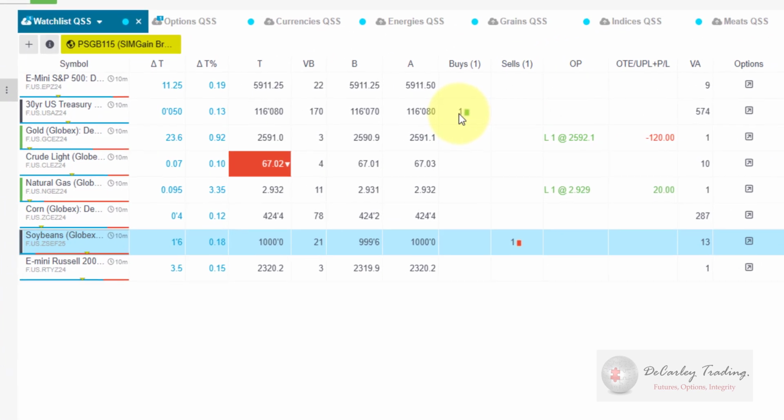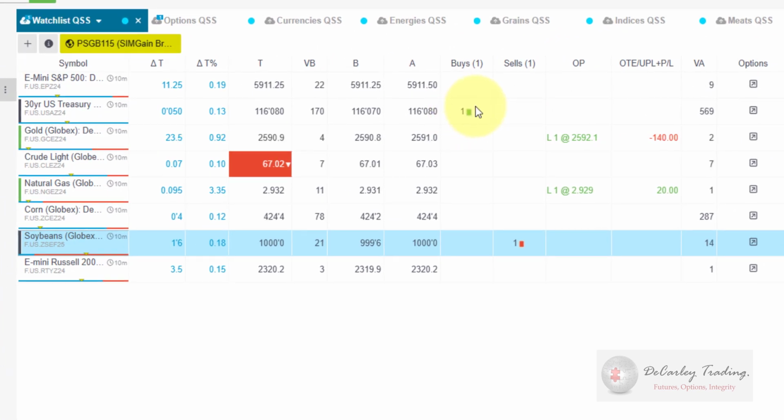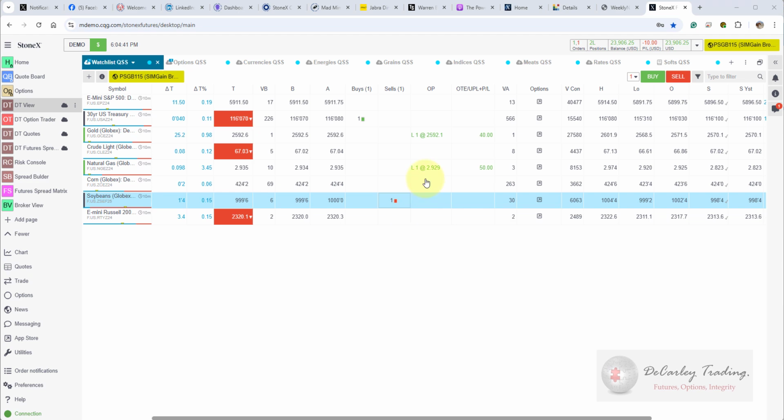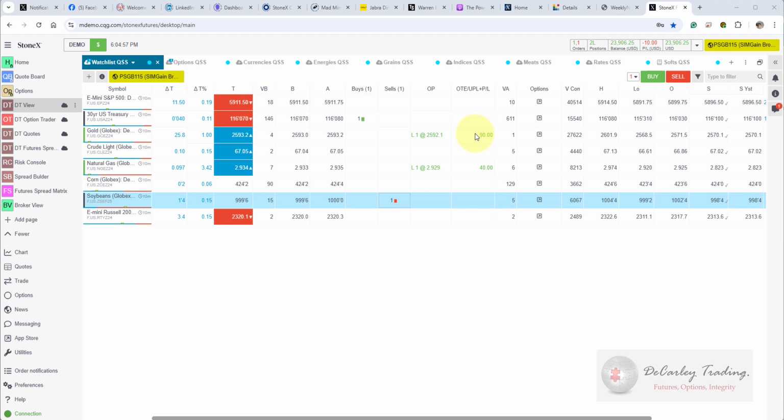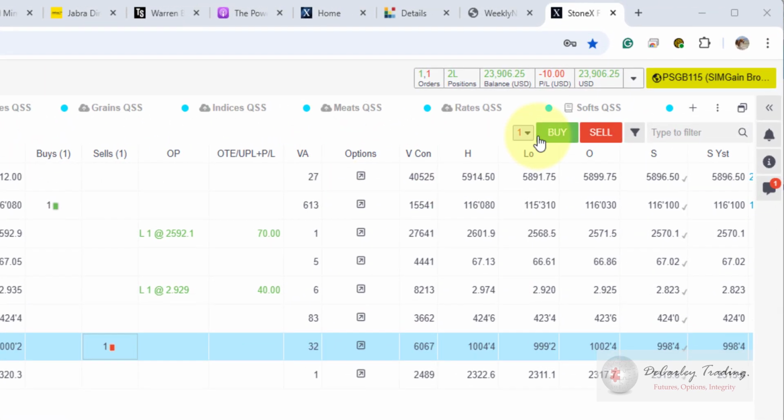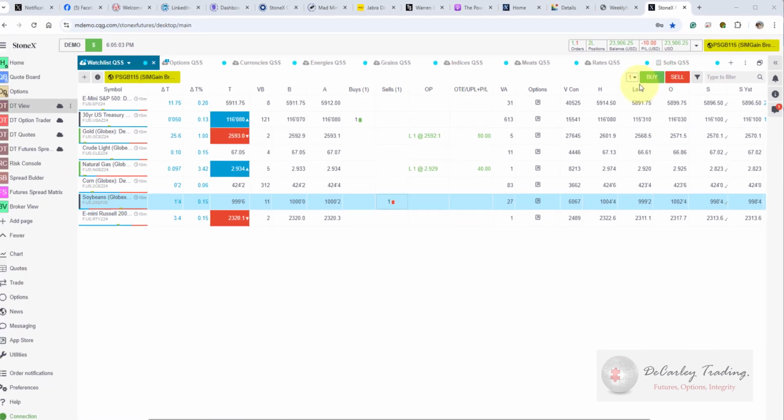So this tells me I have an order working in treasury bonds that has not been filled. This tells me I have a soybean order working that has not been filled. In this column, I can see that I'm long one natural gas and I'm making $50. In this column, of course, this is a demo account and I'm not making or losing anything, but in this particular account, I'm long one gold and making $100. You can see that we can easily buy and sell right here from the quote board if we wanted to.